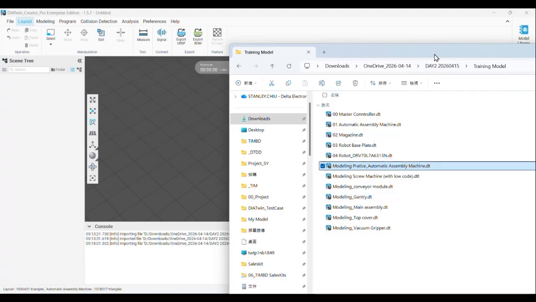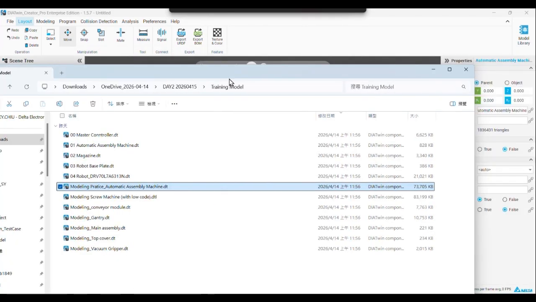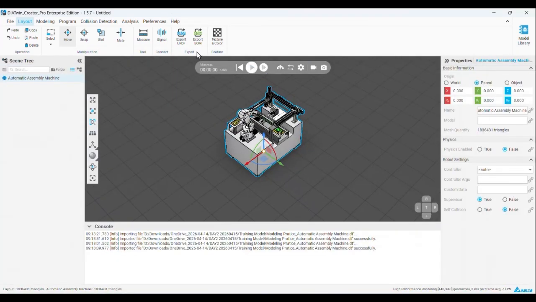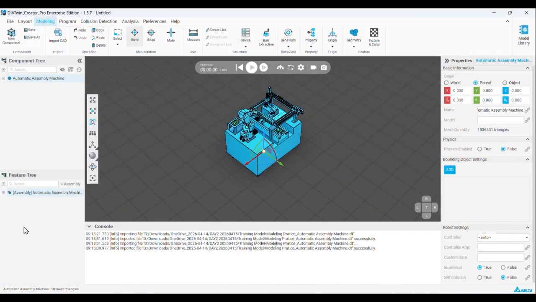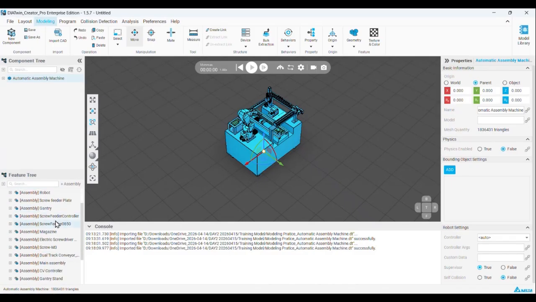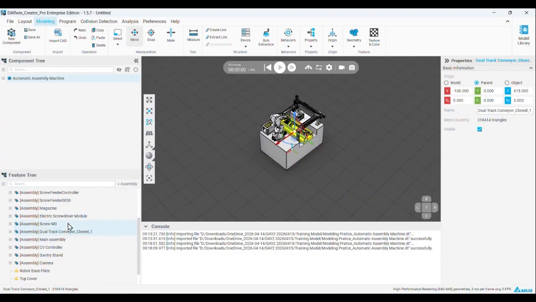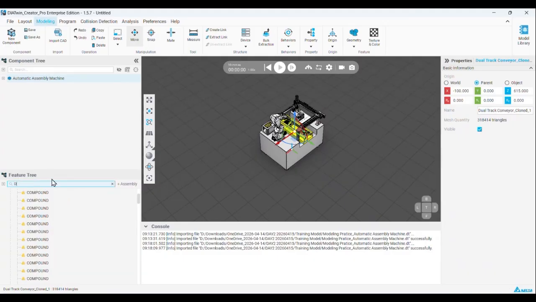If you have a CAD file, this will be a very common operation. After you import the file, please switch the tab to modeling, and under the feature tree, please help me to find the dual track conveyor, this module. You can also use typing.